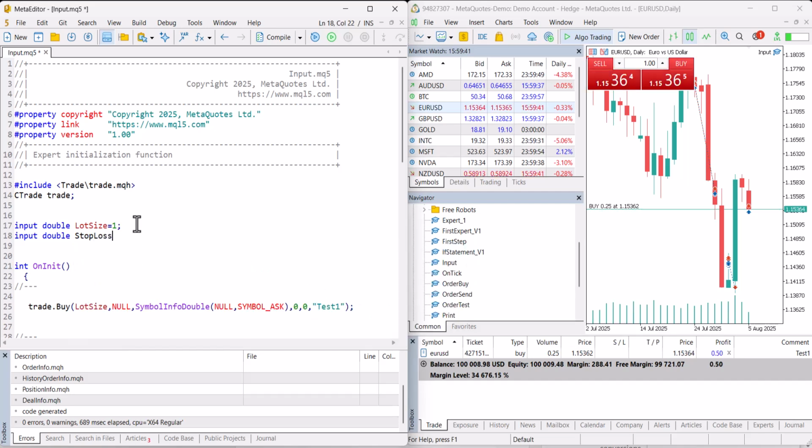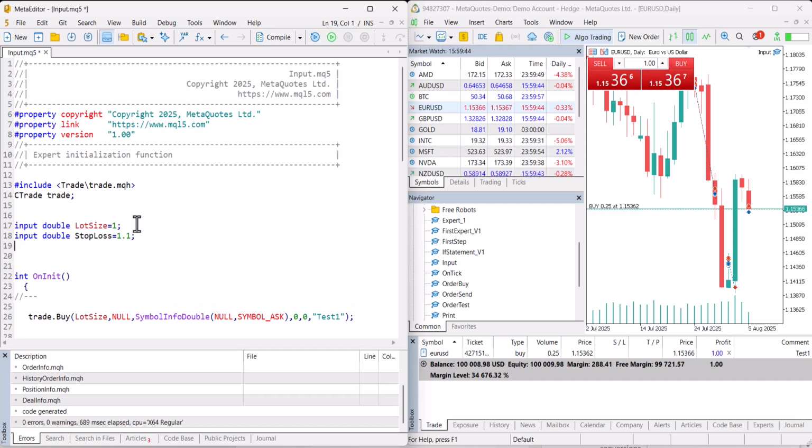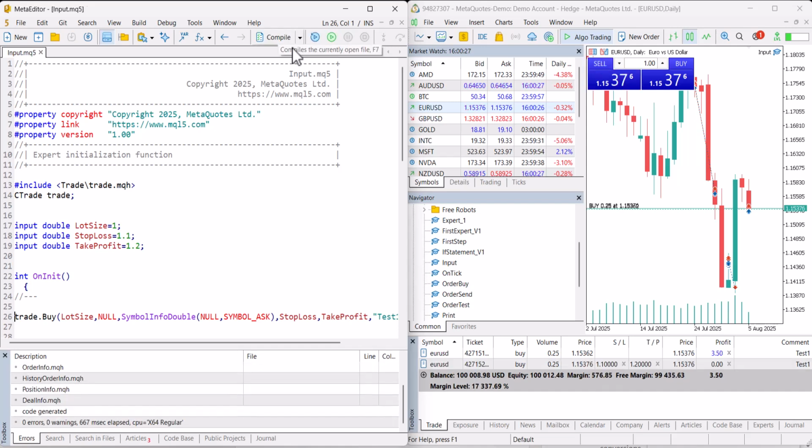stop loss equals 1.1, input double take profit equals 1.2. Okay, here are the parameters, the stop loss parameters. I will take stop loss and take profit. So let's run again, compile. As you see, the next order had stop loss and take profit as we defined here. So this will be coming through here.